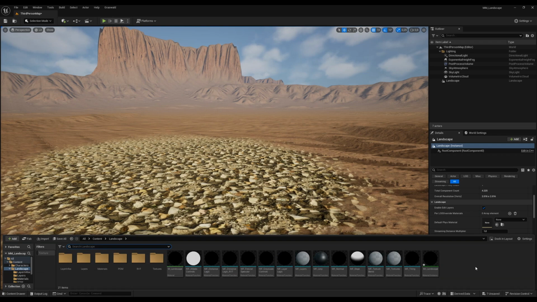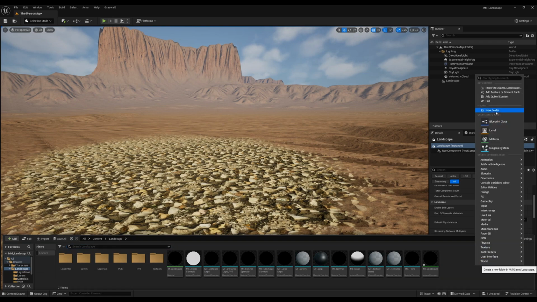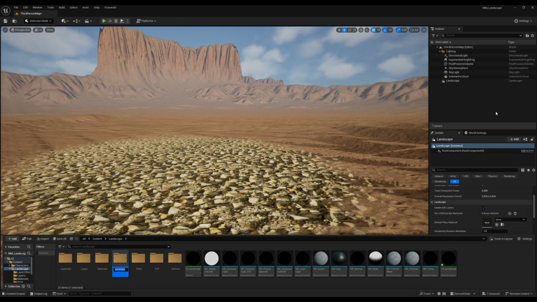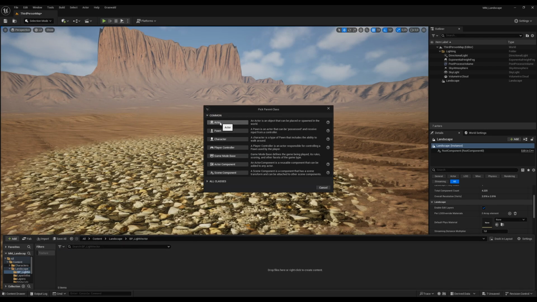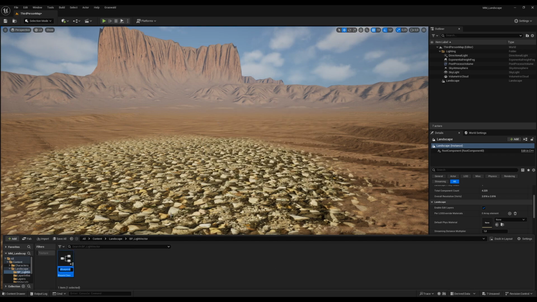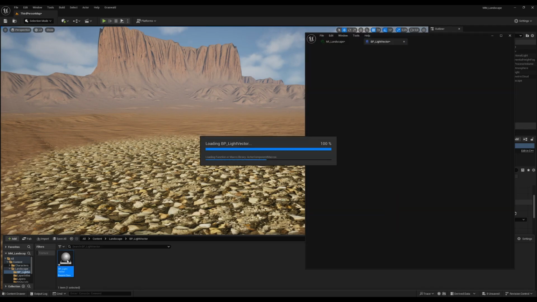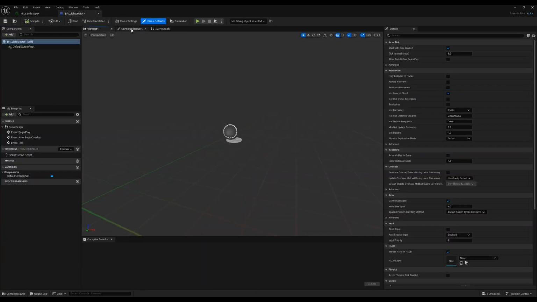So let me just create a blueprint here. For that, let me create a new folder and call this one BP_light vector. Inside this folder, I can just create a blueprint class. In this case, just a simple actor blueprint, and call this also BP_light vector. Once I open that one up, I can now go to the construction script.